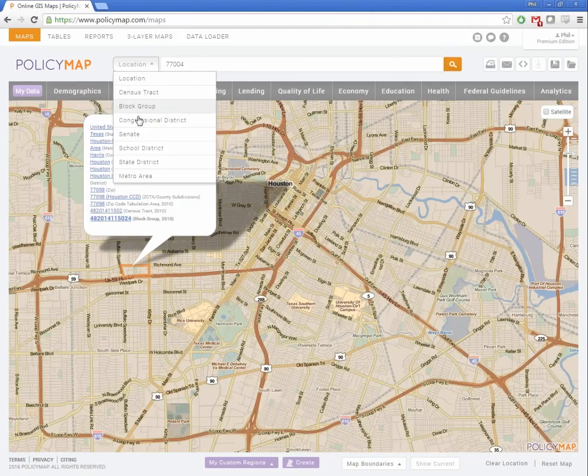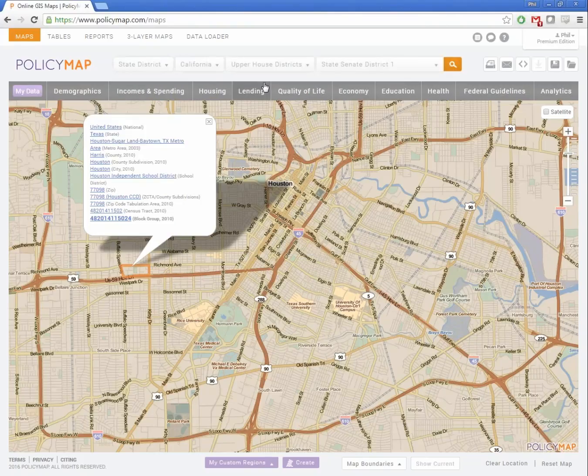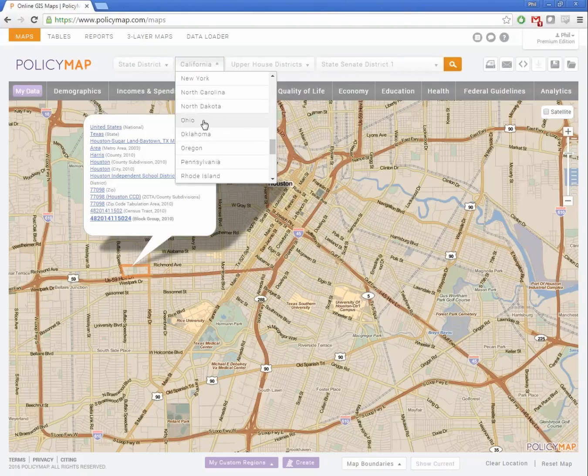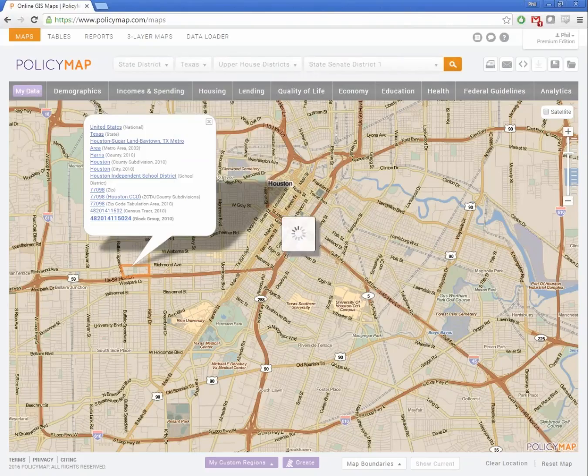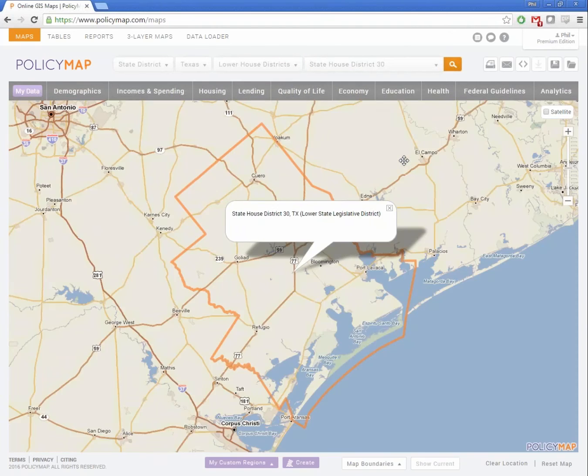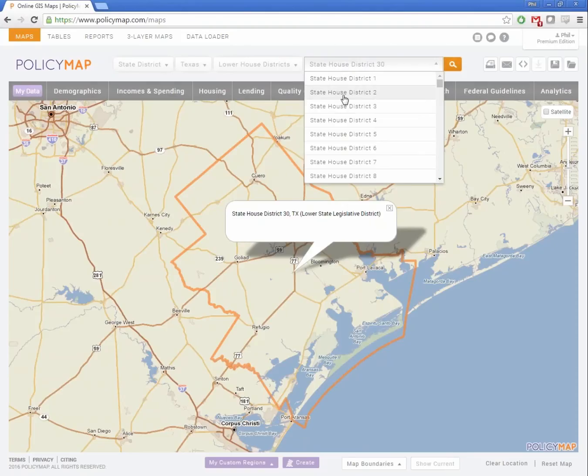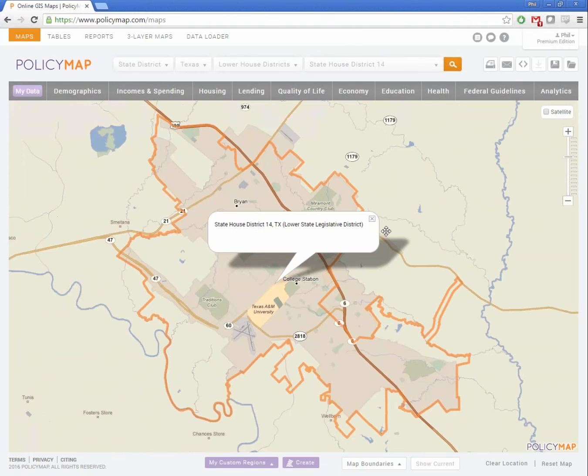So census tracts, block groups, legislative districts. The way these work is with congressional, these are the federal ones, and then state districts are your state legislative districts. So these work by choosing the state that you're in. The upper is the Senate. The lower is the House or Assembly. And then this will basically zoom there and draw their respective districts.